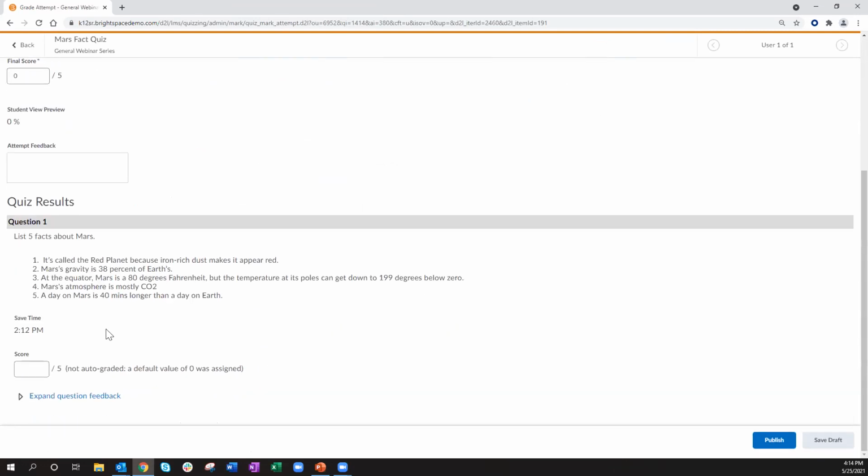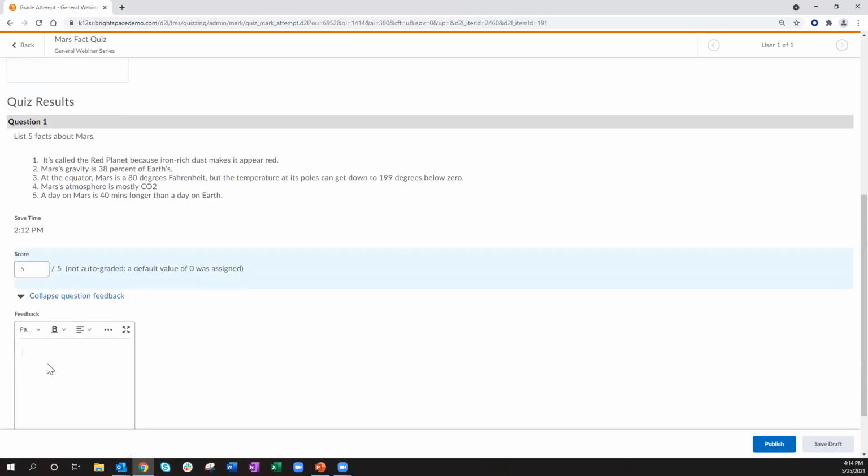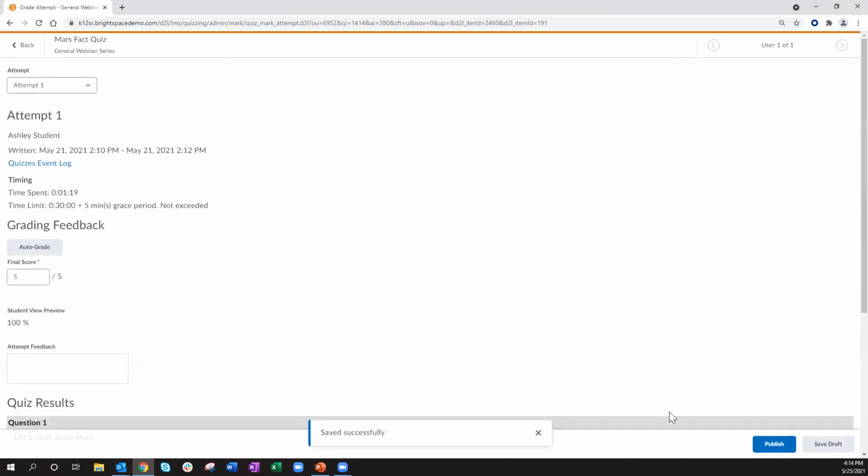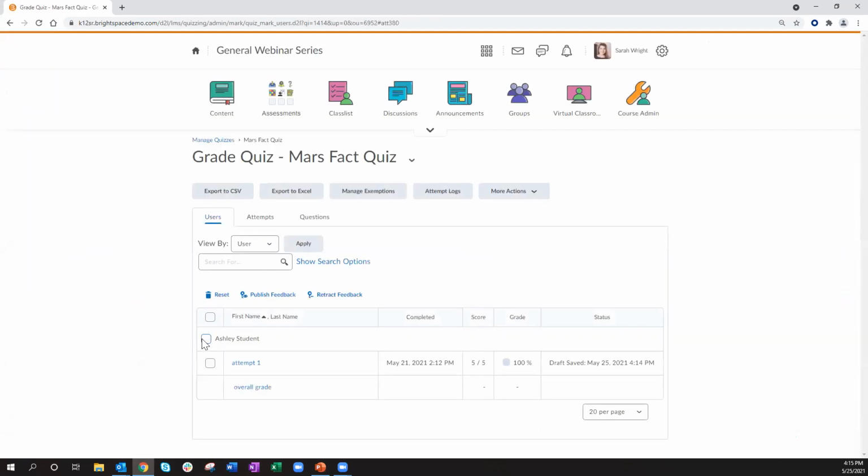I'm going to read her questions and she's gotten everything right. So I can give her a mark of 5. I can expand and type some feedback. And that's everything. When I click publish at the bottom right here, it will give her a notification and show her that she's got 100% on this quiz. I could also save this as a draft if I wasn't quite ready to publish that to her. I could go back and then I could choose to publish the feedback later.